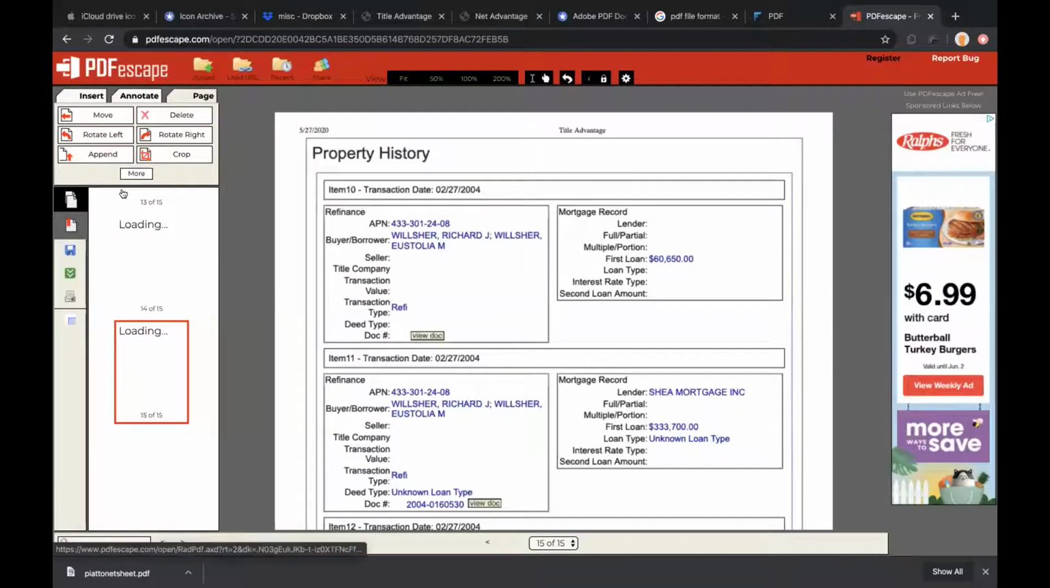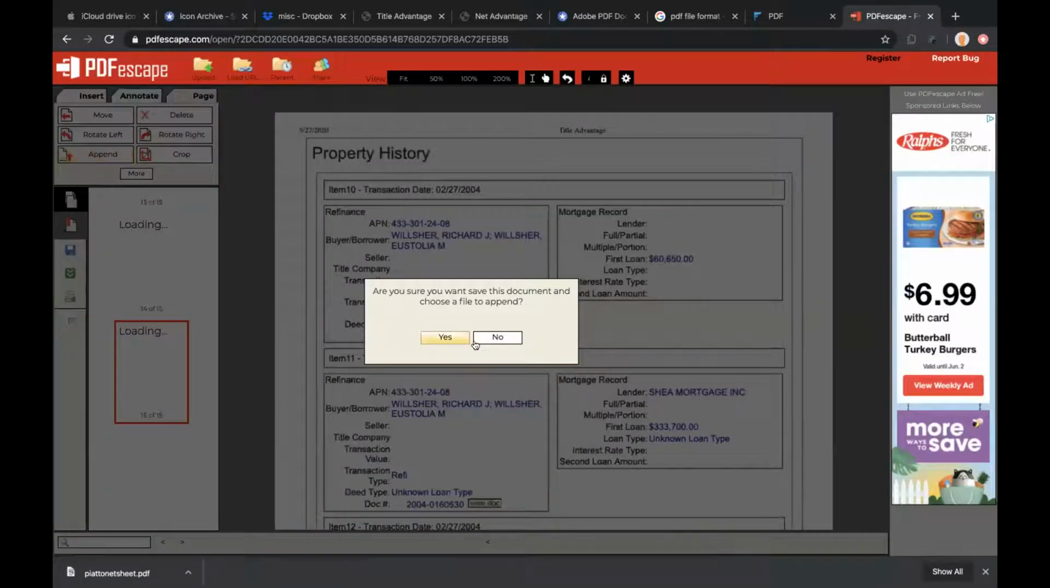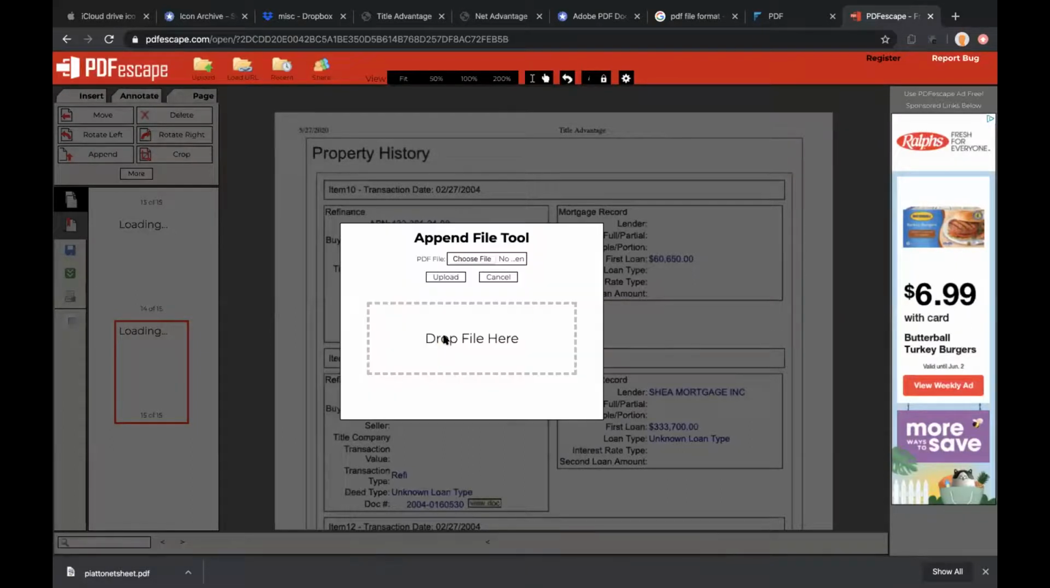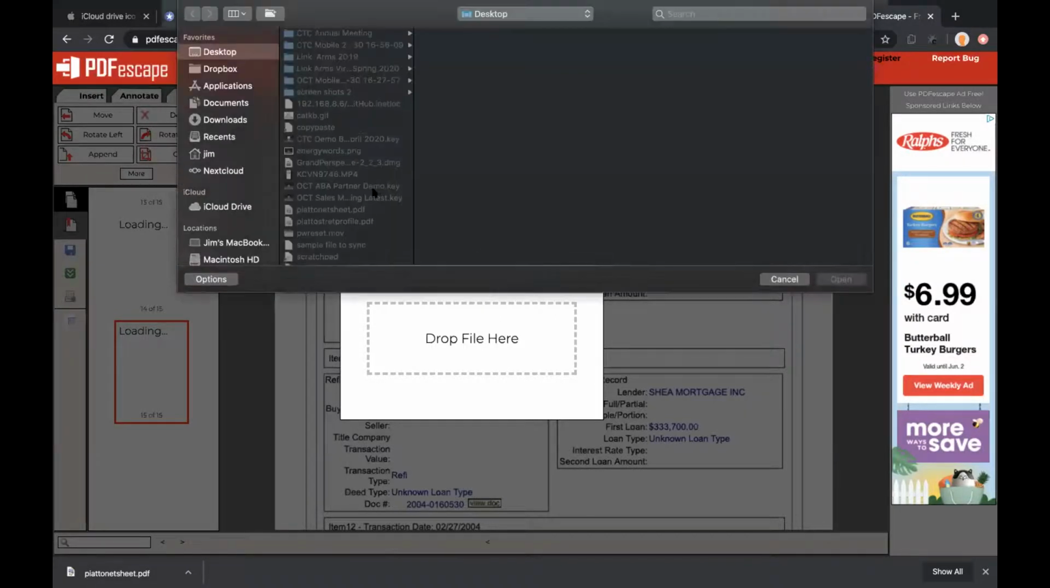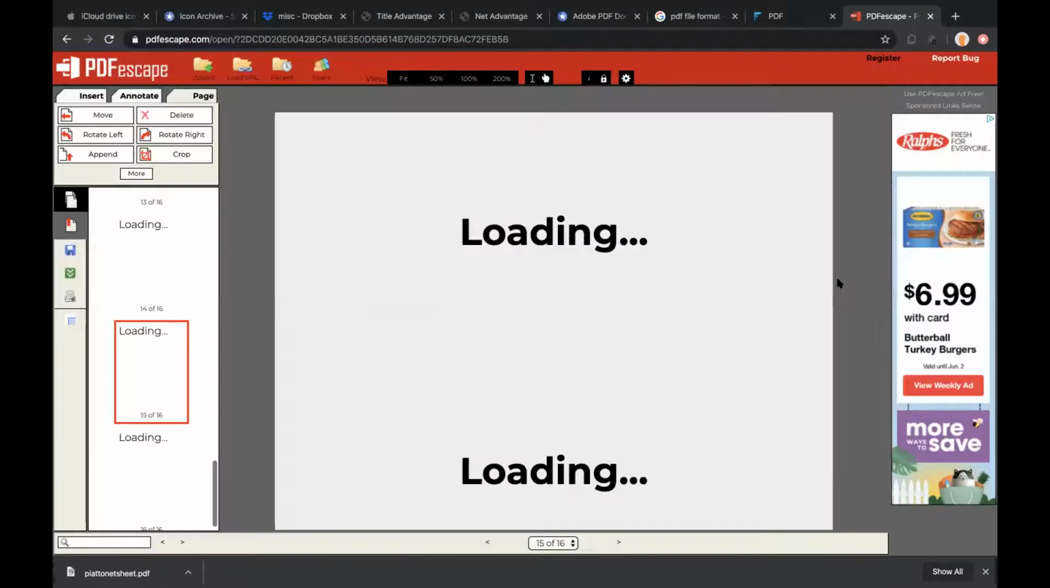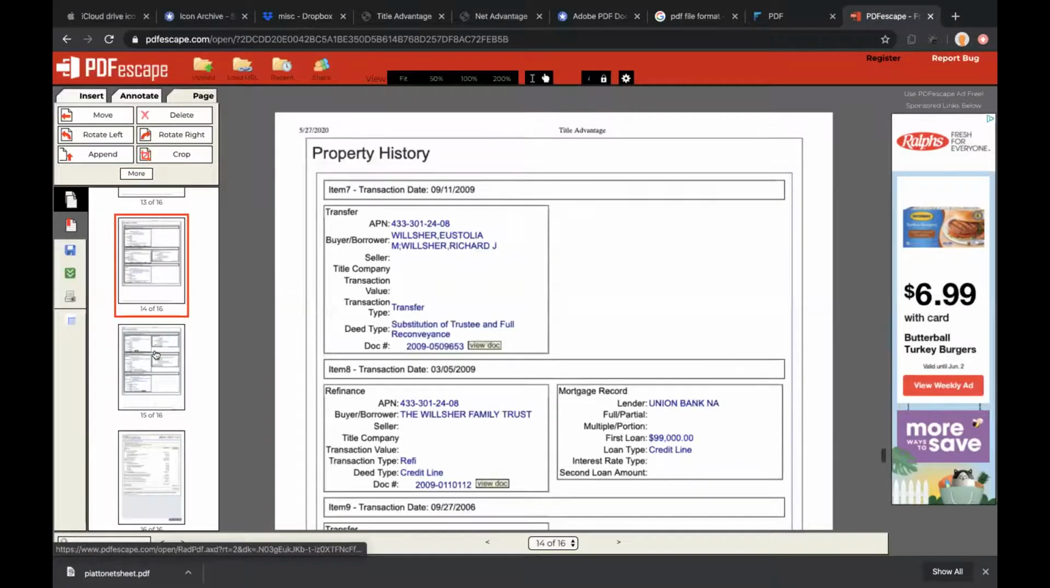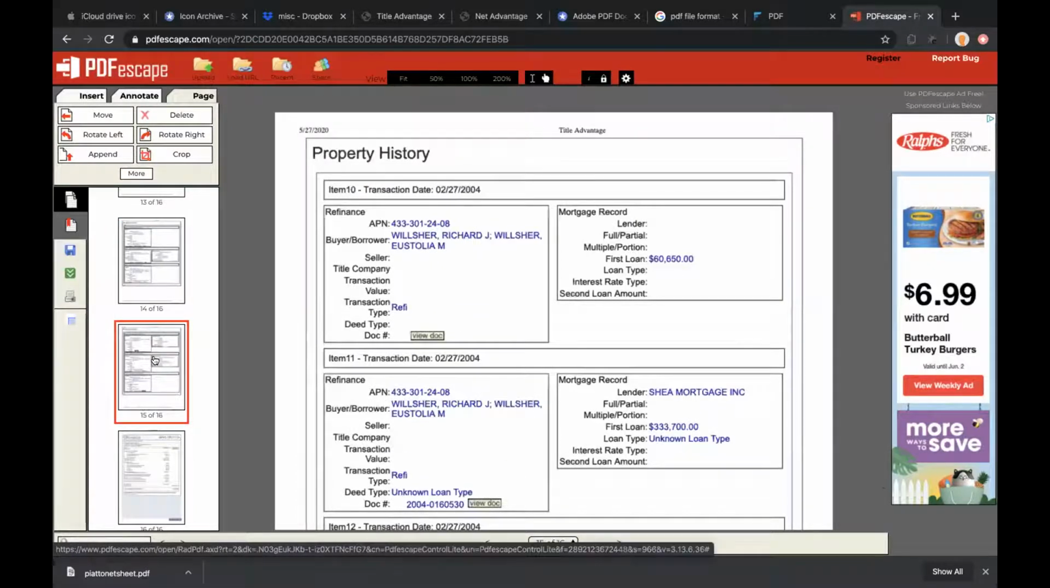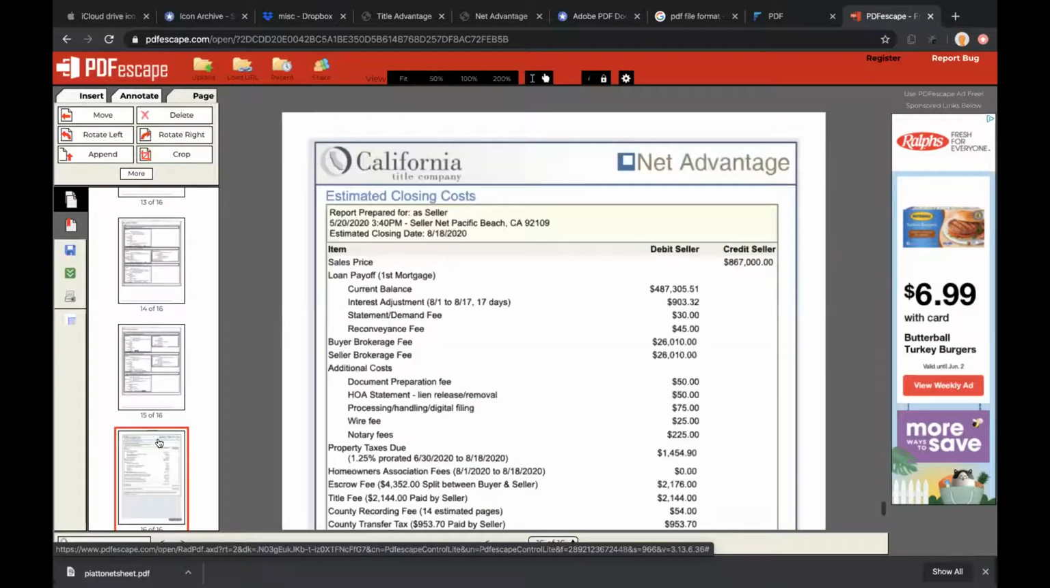Great. And now I'm going to say append. So I'm going to click the append button, and oops, hold on a second. You want to save, and yep, so I'll say yes, save, and then append. Choose file. Okay, I'll choose file, and this time I'm going to grab that net sheet and open, and there we go. Okay, perfect. So now I've got all the 15 pages from my property profile, and I've added this net sheet right at the end. So now it's a 16-page document. Super cool. I was able to do that.